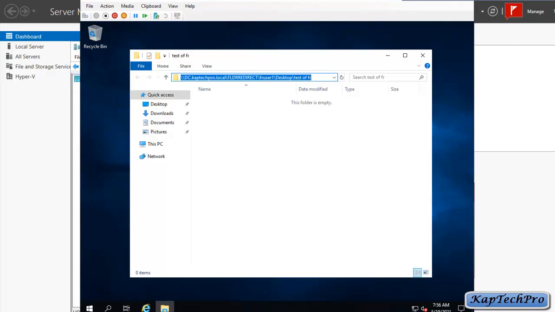As you can see, I have created this folder on the desktop of our fruser1, but when I click on the path, it is showing the path dc.captechpro.local, which is our domain controller machine FQDN name, and this is our share folder name, which is FLDR redirect. This is our fruser1. We have created the folder in desktop, and this is the folder name, which is test of FR. So we have created one folder in desktop.